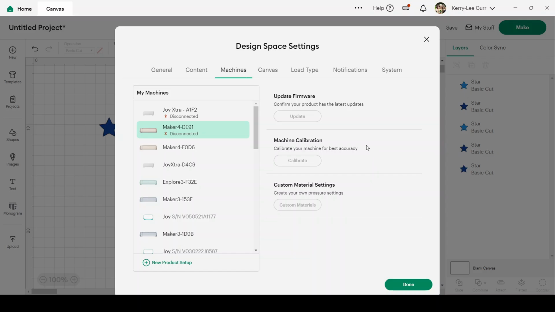This is important, especially for print and cut. It's just going to help to get the best accuracy for your particular machine around those stickers or around whatever it is that you are cutting out. It's also important for things like your knife blade. It's going to check that everything is well calibrated, and it's going to ensure you have the most accurate cut for your machine.